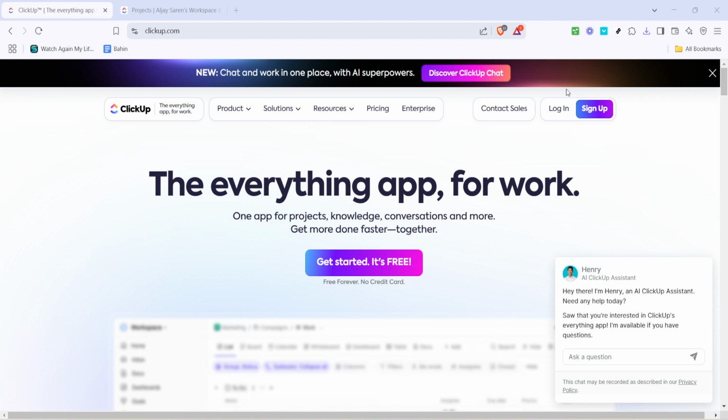Let's dive right in. First, begin by opening your browser and heading over to ClickUp's homepage. ClickUp is often referred to as the everything app for work, and it's not hard to see why once you get familiar with all its functionalities. Once on the website, you'll want to log in. Click on the login button in the upper right corner of the screen.